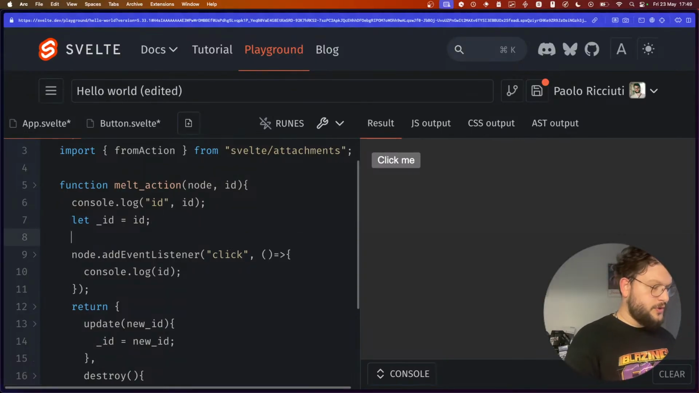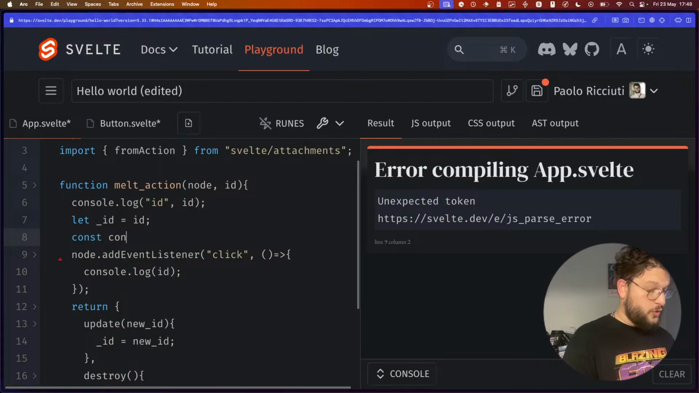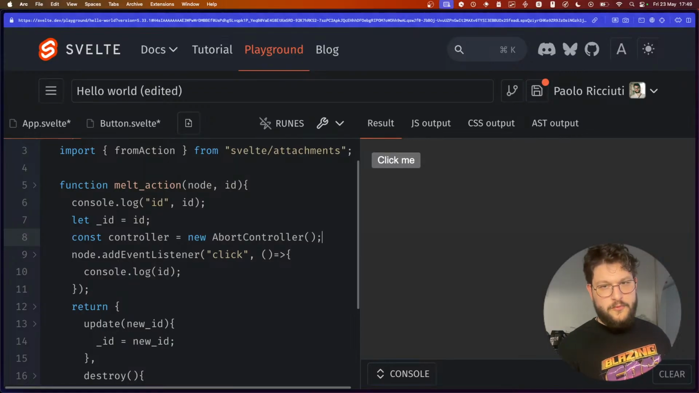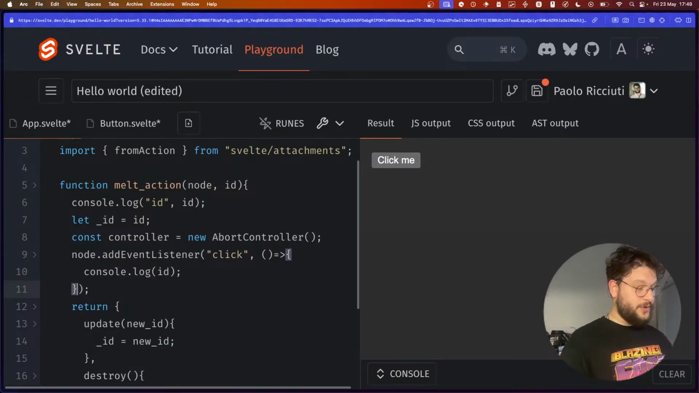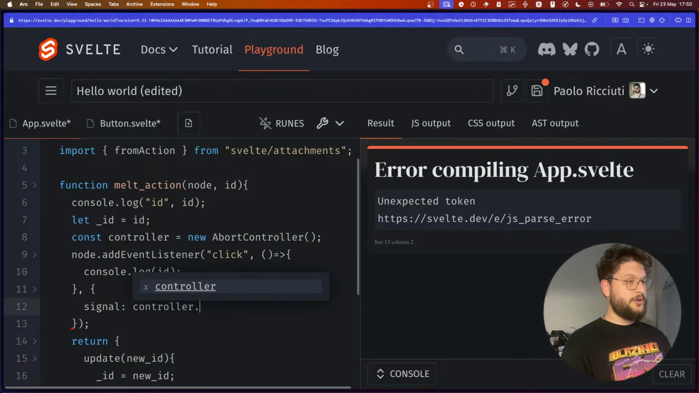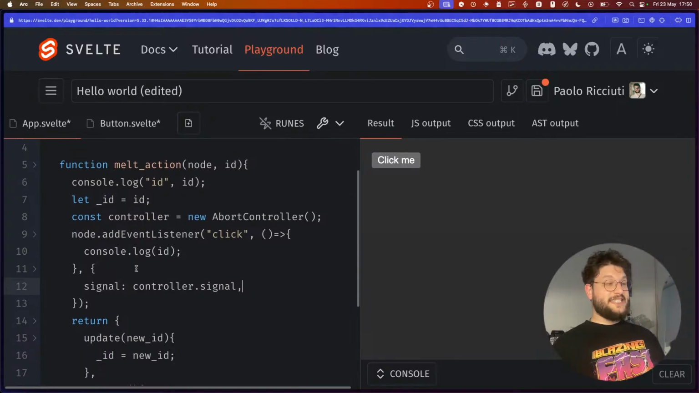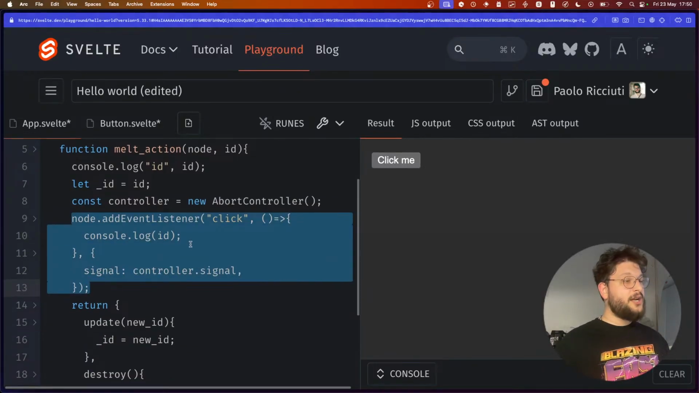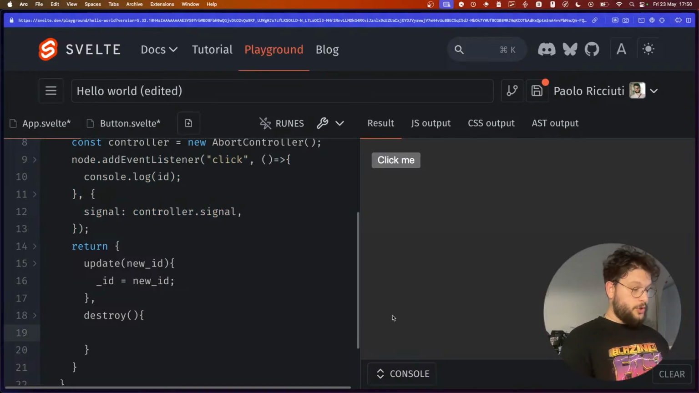So we can actually use const controller is equal to new AbortController. This is my favorite way of removing an event listener. If you didn't know, you can pass a signal as the third argument, signal: controller.signal. You can pass a signal to the third argument of an event listener, and when you do controller.abort, it will remove the event listener, which is super nice.